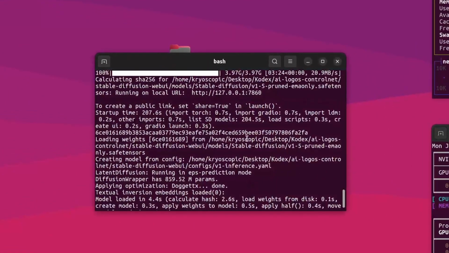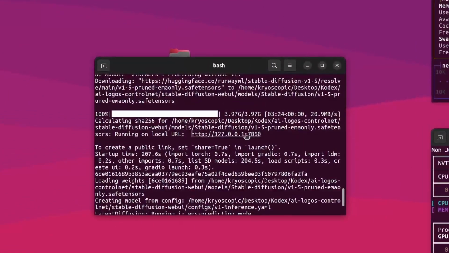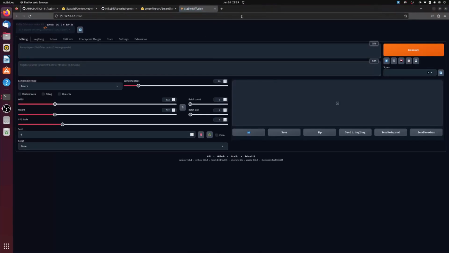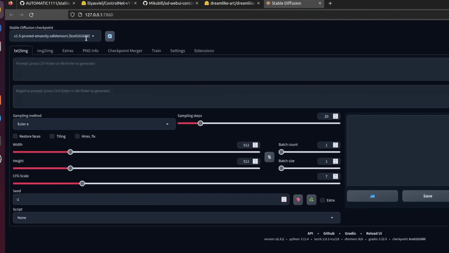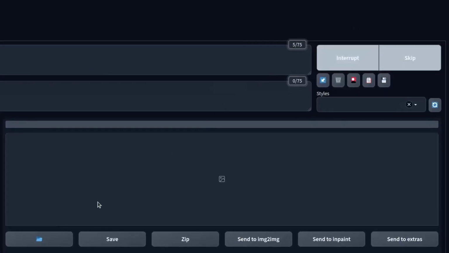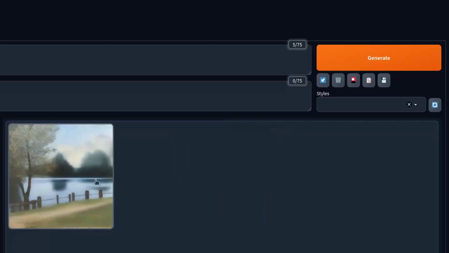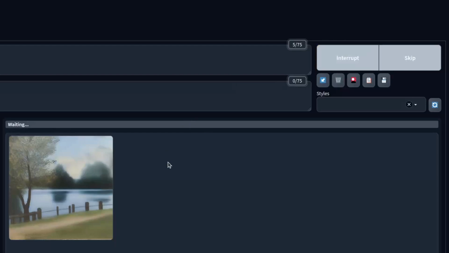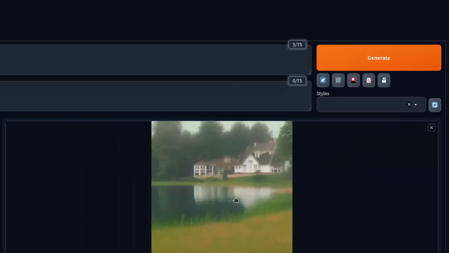Installation is complete, and if you notice it has started the UI, so we can open this in our browser on localhost, and by default there's one Stable Diffusion 1.5 model here. So we'll just try to generate a prompt. So let's say a house by the lake, and let's see, it should generate. Waiting. Okay, there's no house. Let's try this again. Yeah, the house by the lake. Right, so at least you can verify your installation is working.